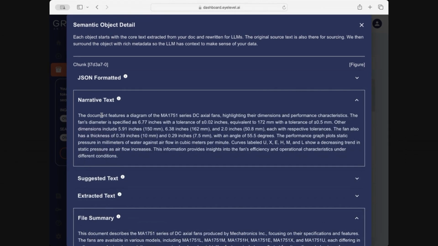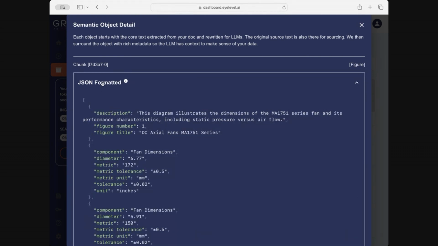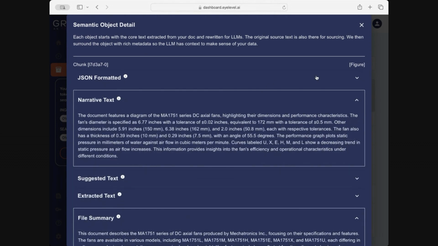First, narrative text. The purpose of the narrative text is to describe this object to a language model as if it is blind, because a language model is basically blind, especially completion models. So we describe it conceptually, and then we drop the clean JSON. So let's go into what we actually are able to produce here.